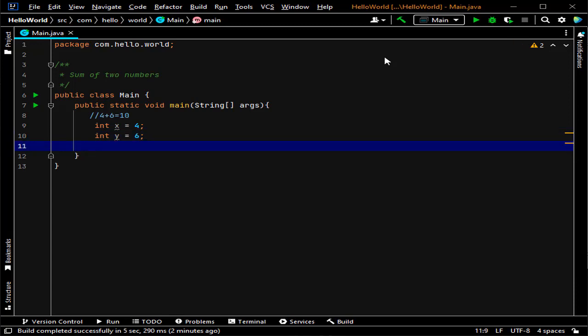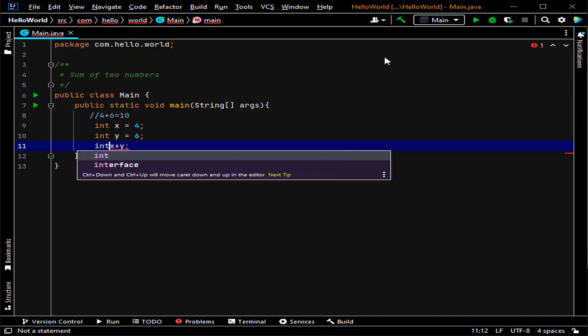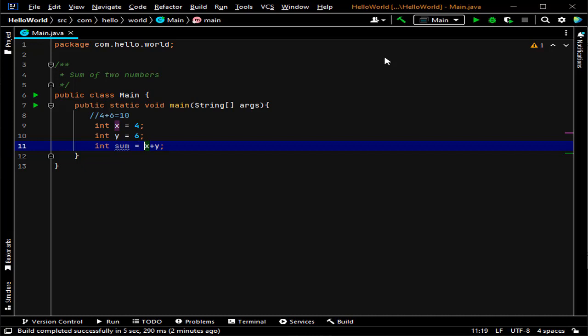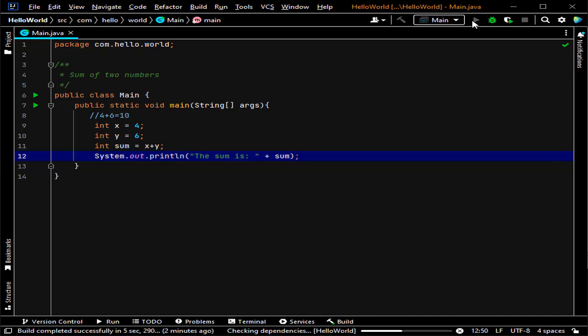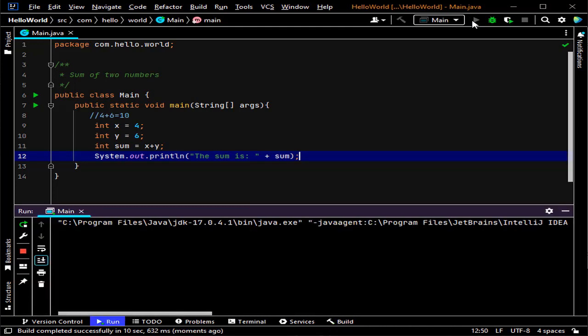Let's add the two, x plus y, and store this in another variable, int sum. Now we can print this out. Let's run this and see what we've got. We get the sum is 10.